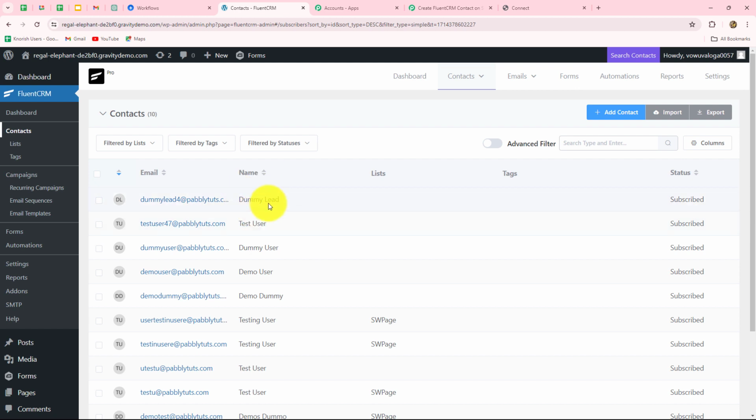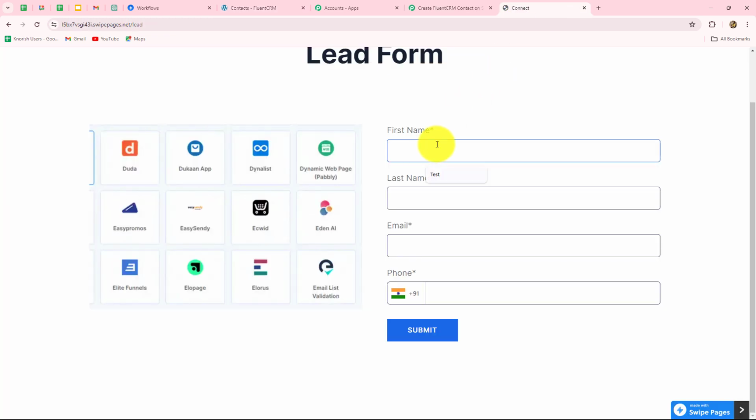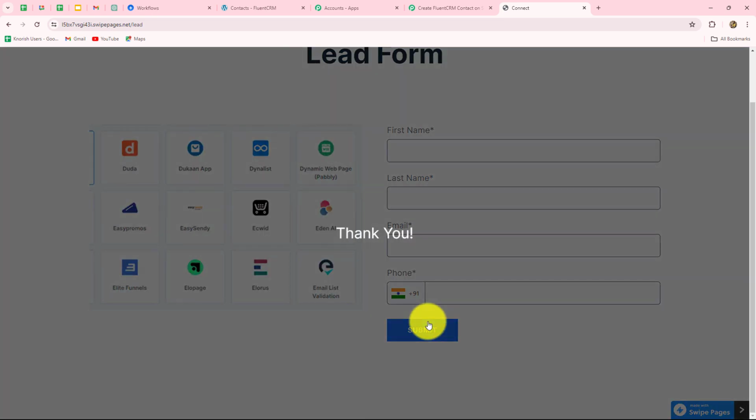So now I'm going to go back towards my form of swipe pages, and I'm going to submit the form once again with another details, and we will see that automatically with a new detail, a new subscriber or a contact will also be added over here without any manual efforts. Okay, so let's go back. This is my form. Once again, I'm going to enter the details over here. Let's say this time the name of the lead is Smart Lead. I'm going to enter a random email address once again. And here is the random phone number. Okay, now I'm going to submit the form.